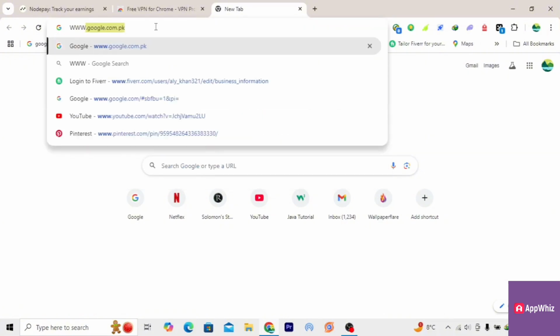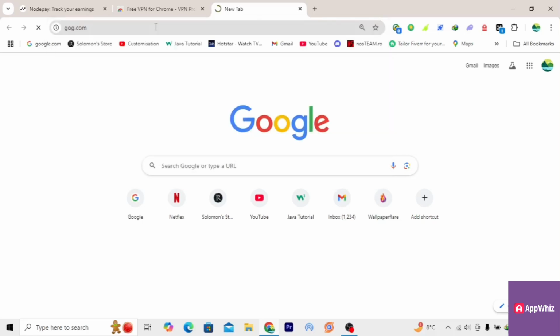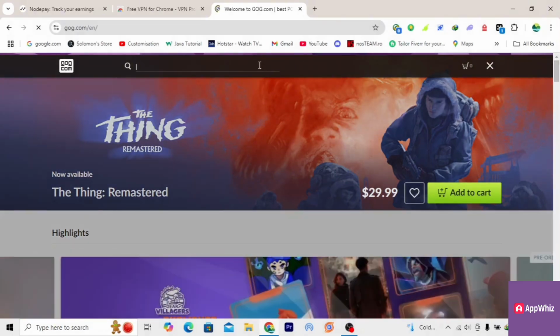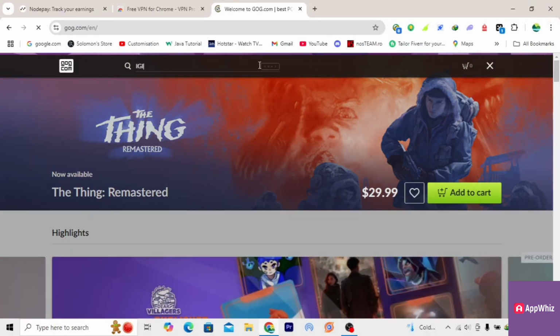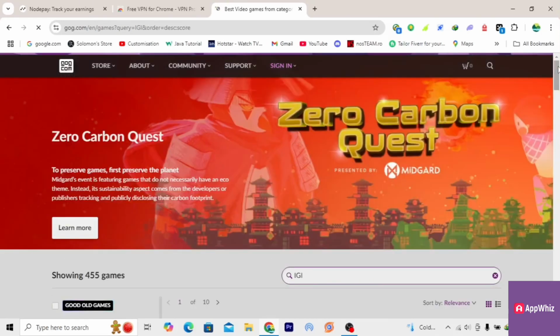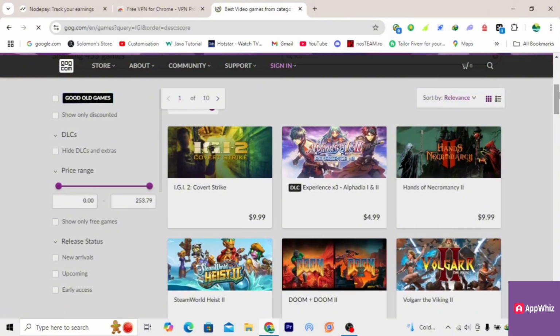So the very first thing that you need to do is simply go to the website called www.gog.com and then click on the first link. Once you're on this website, you just simply need to come over here and click on this search icon. Just type IGI, press enter, and once you press enter you will see that it will start loading different games with the name IGI. And as you can see, here is the IGI game, so just simply click on this.